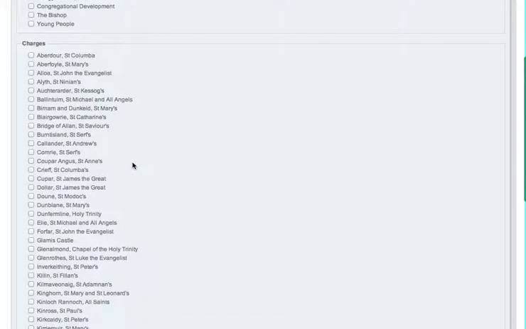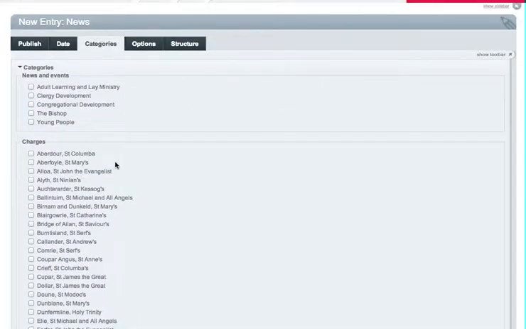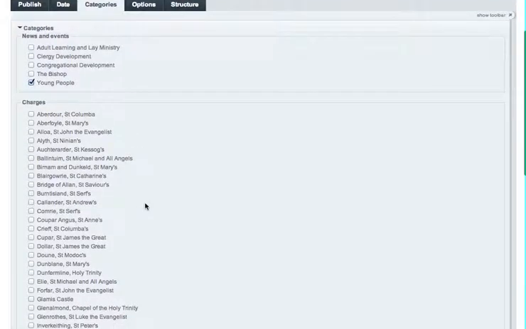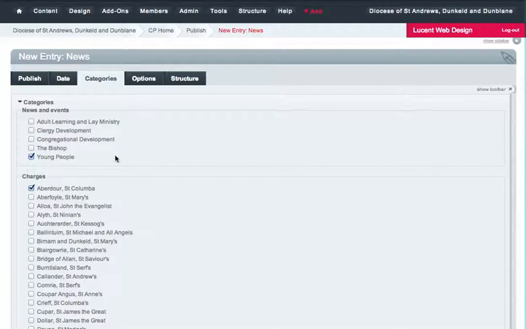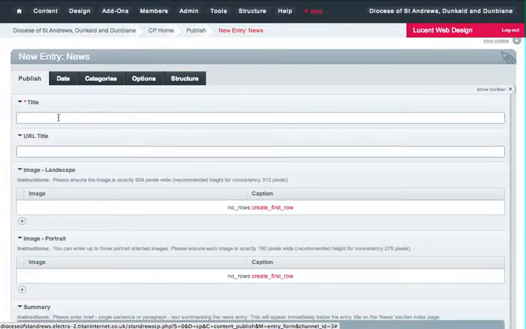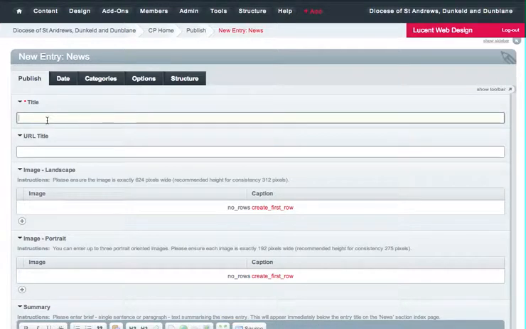So let's say that this news entry relates to young people and also to Aberdare St Columba. So we select both of those categories. But once we've categorized our news entry, we click the Publish tab, we enter the title here, and while I was typing that, you'll notice that the URL title field was entered automatically.